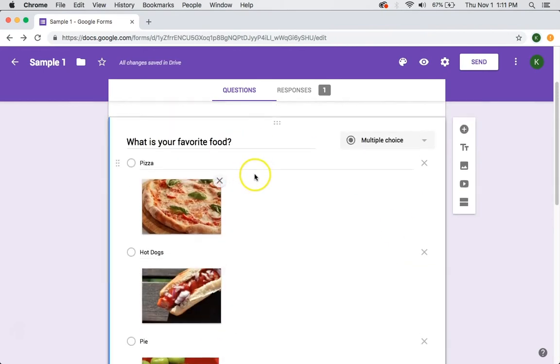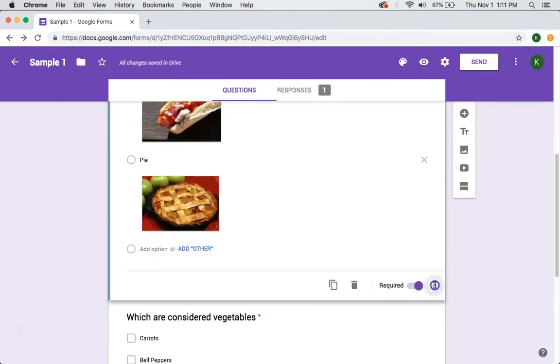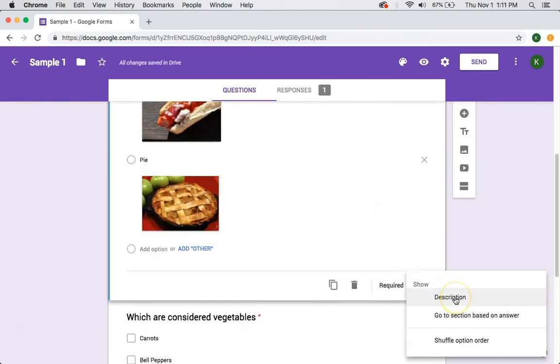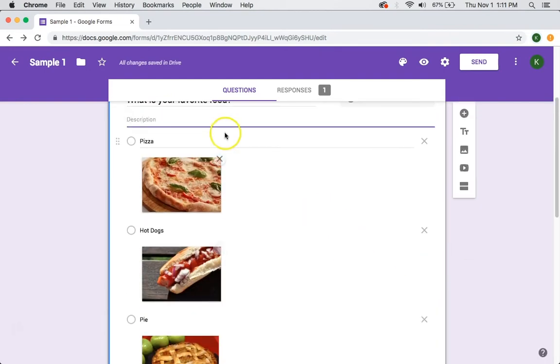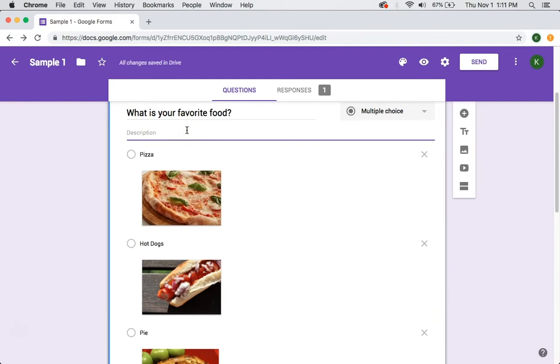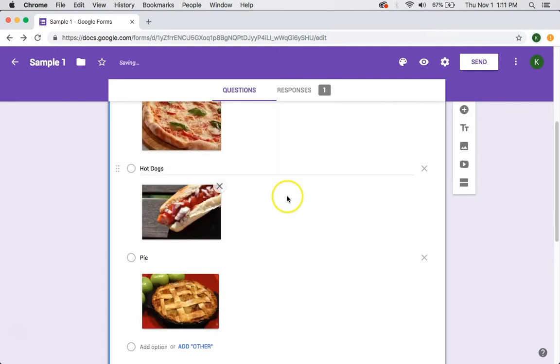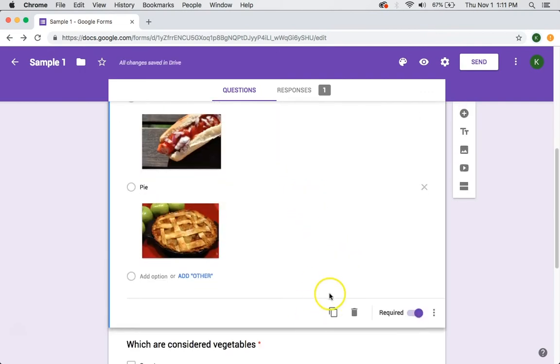Under each question, you also have the option to put a description. By clicking on the 3 dots in the corner, clicking description, please select your favorite. And you can do this for each one of your questions.